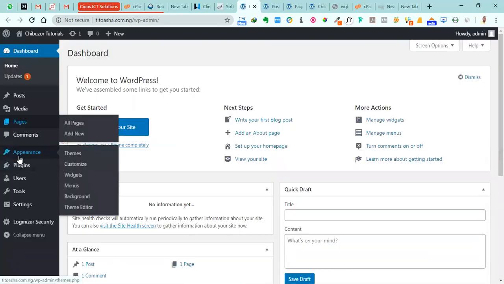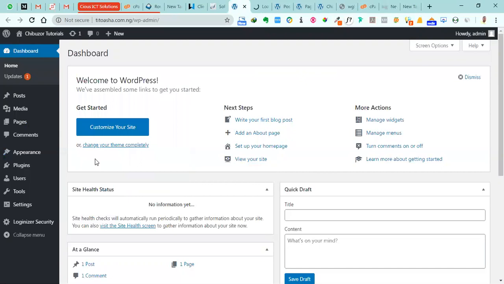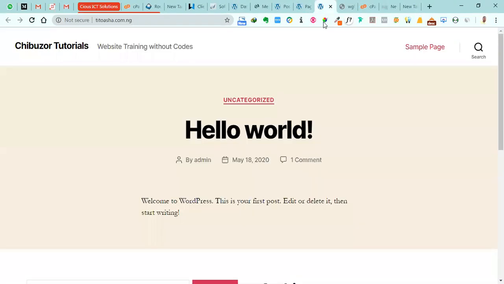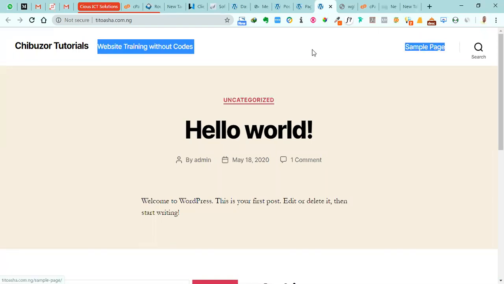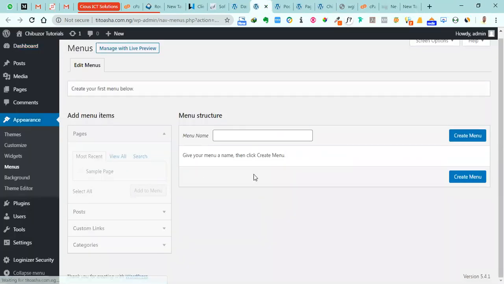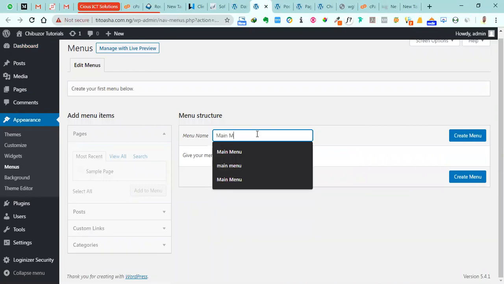Because from here, when we come under appearance in our back end, we can see menus. I'll just go to the menu tab so that I can show us how that affects our page. Now, pay attention to our page. We only have a sample page here. If I come to the menu, we can see that we do not have any menu. Now let's say I create a menu, main menu, create.